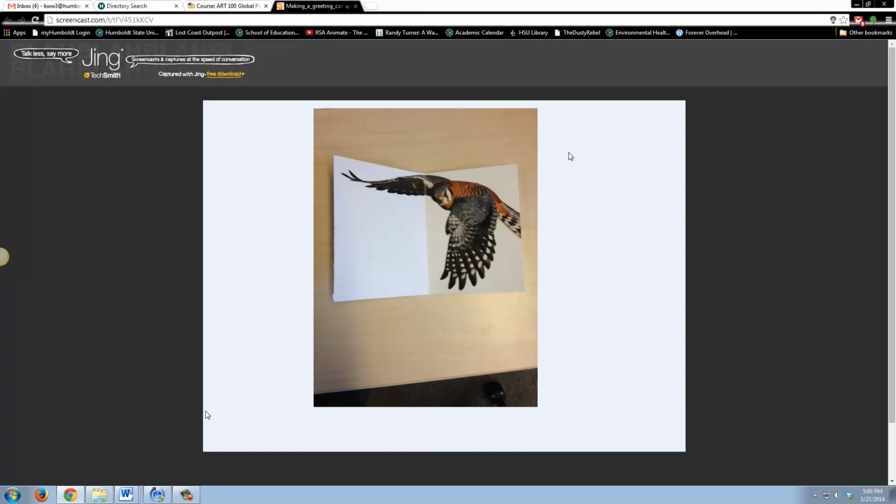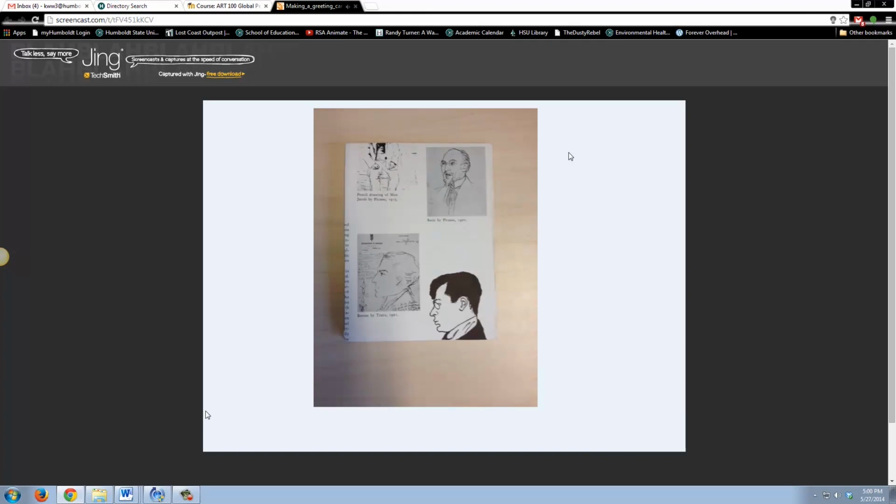There's the inside of my card, and you can see I've left some open space on the left-hand side so that I can write my message. There's the back of my card, and on the back of my card I've put some images of old men because, again, I kind of wanted this to be a humorous thing to send to someone who's getting older.